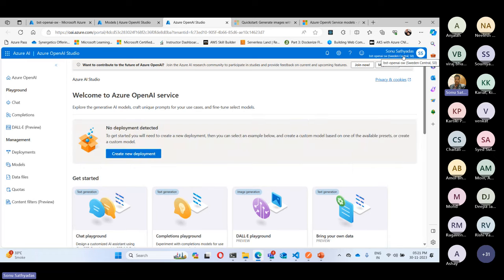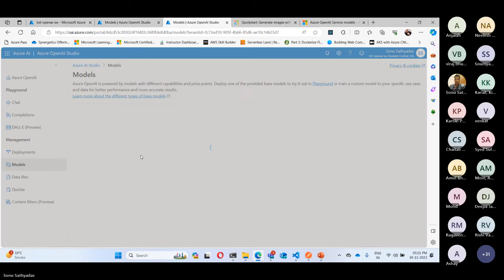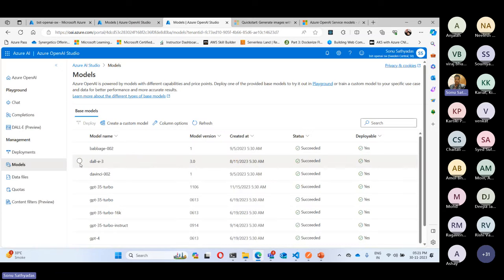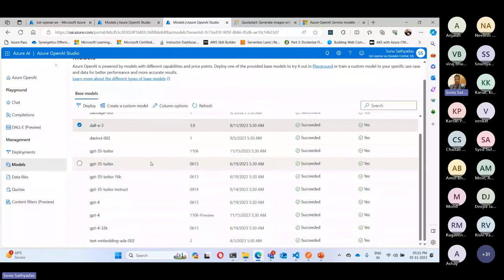This is from Sweden Central, and you can go to the list of available models. And here you can see DALL-E 3 is available. But you can see there is no Whisper available here. So the availability of services or models varies region by region.